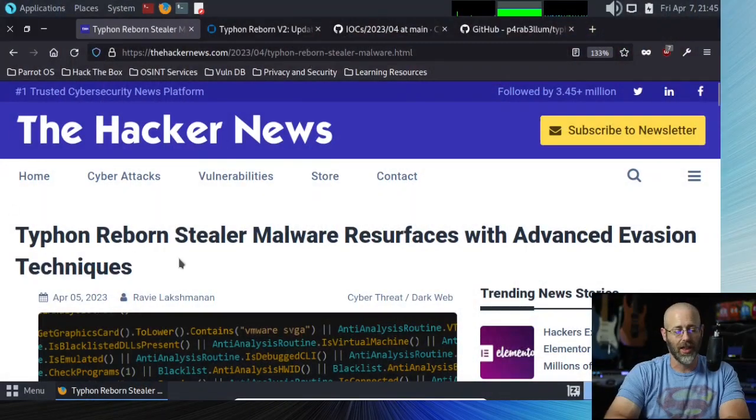Today we are going straight to The Hacker News. And The Hacker News has: Typhon Reborn Stealer malware resurfaces with advanced evasion techniques.